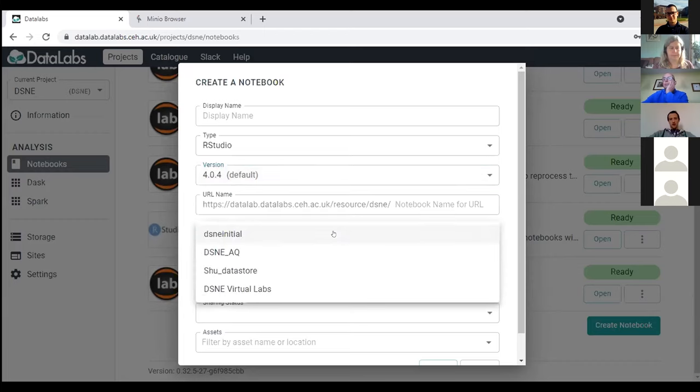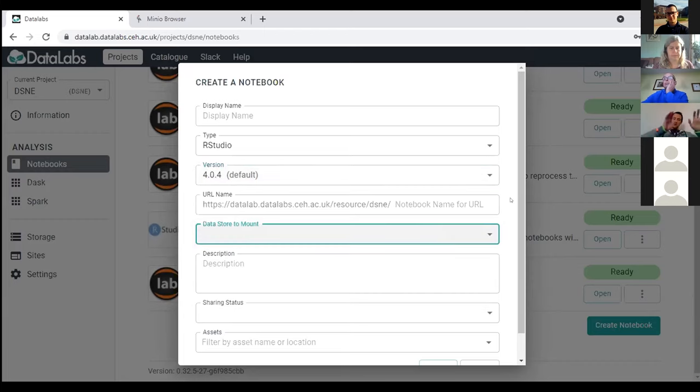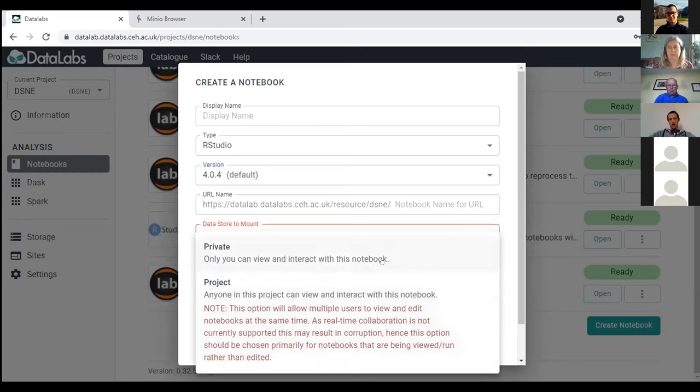And this, like I said, you choose a data store to mount. So if you remember the data store I showed you earlier, the analytics are mounted directly in the data store, so they're sitting over the data. And again, everyone is working off the same environment. A description of what it does. Sharing status, like I said, you can have it private to you, or you can have it project-wide, so anyone can use and interact with the notebook.